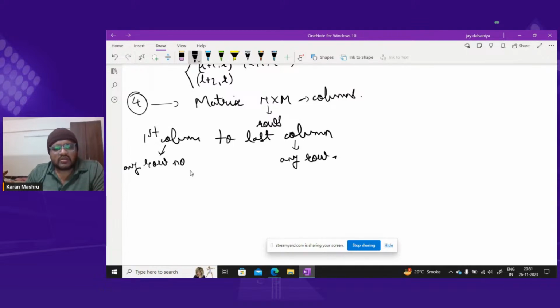You can end at any row number, but the thing is you should start from the first column and end at the last column. Also, how you have to move: from the first column to the second column, from the second column to the third column, from the third to the fourth, and so on up till the last column. Now when you move from the first column to the second column, you can move from any row to any row.